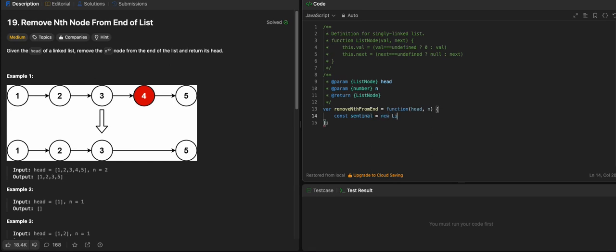And we'll say new list node with a value of, we don't need a value. And our next would be our head. So this is just a way, in case our head is null, it's easy to do that. And of course, at the end, what we want to do is return our sentinel.next, which would be this head here. So there are two ways of doing this problem. There's an iterative way, an iterative two-pointer way, and then there's also a recursive way.